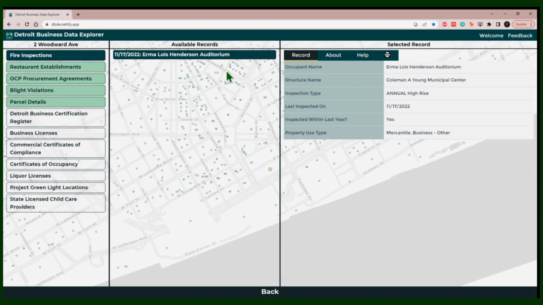The second section to the right of Available Records has 3 tabs. The default tab shaded in black is Record, and it provides a table containing the information from the selected record. For this dataset, we can see that this tab provides a table with the occupant's name of the building, type of building inspection, last inspection date, and property use.